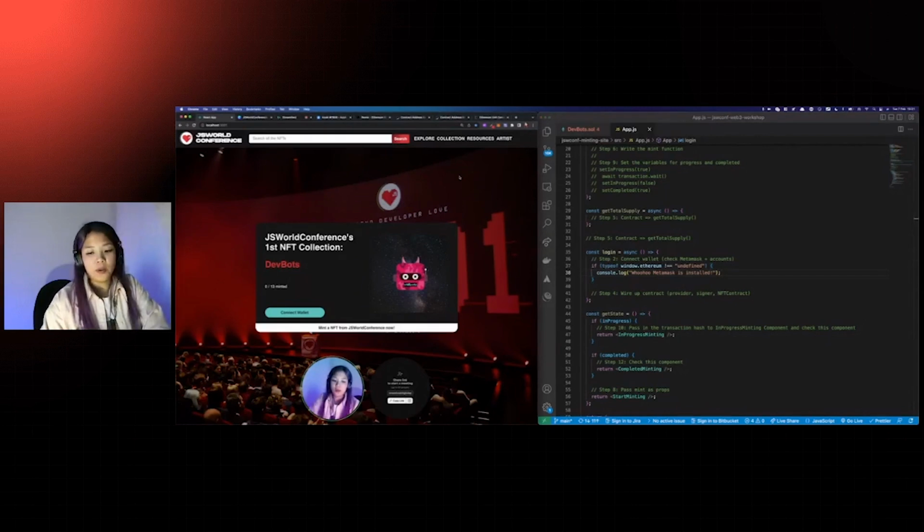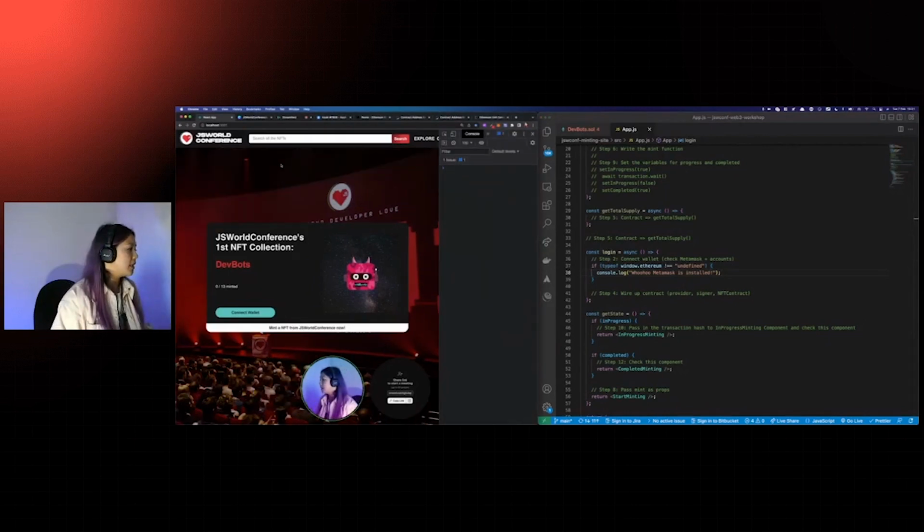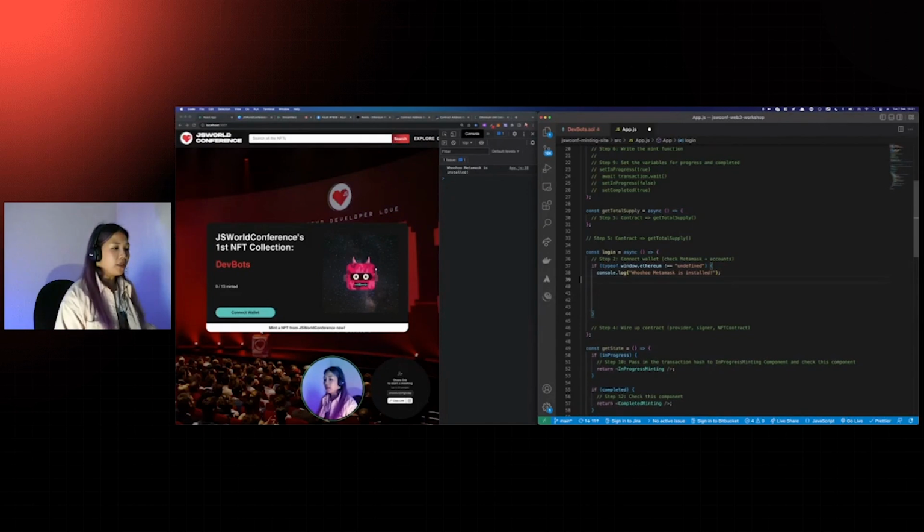Okay, so I'm going to open up my console here on the right side, and I'm going to hit connect wallet. Woohoo! It knows MetaMask is installed. So that's awesome. And you're going to write everything now inside of this if statement. Okay, so make sure that you do that.